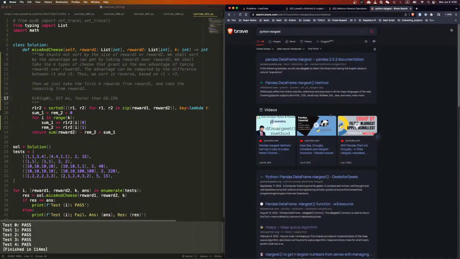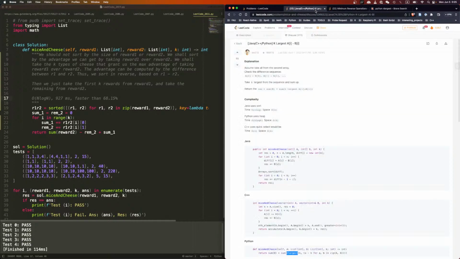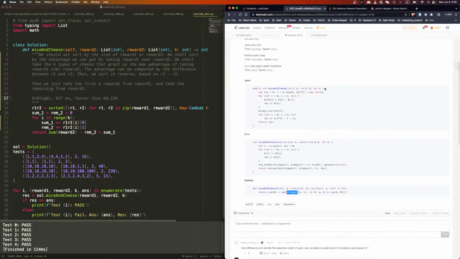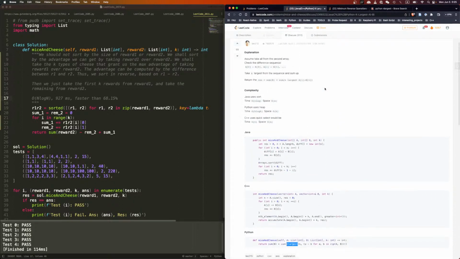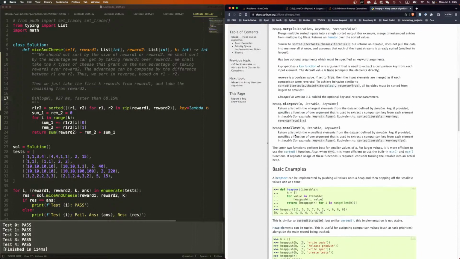What the hell is this n largest thing? Oh, is that heap queue? Oh yeah, I think it's heap. I think it is heap. Oh, damn. Return a list with the n largest elements from the dataset, defined by iterable.